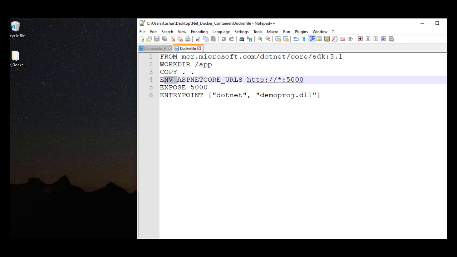Okay, I'm setting up an HTTP URL. I'm giving a star for all the IPs and I'm giving the port 5000. Then I'm exposing port 5000 for my container, and I'm just triggering the dotnet demoproj.dll file. This is what we are doing using a Docker file.